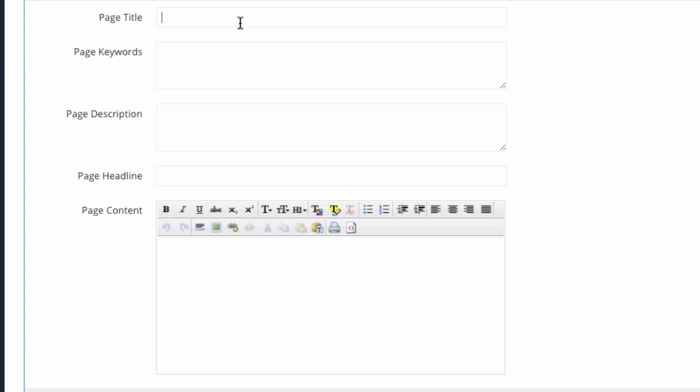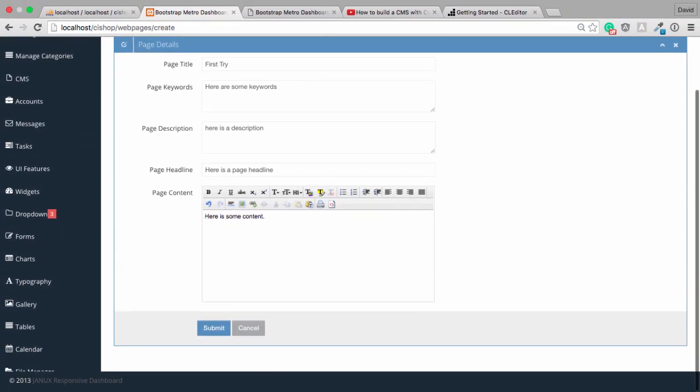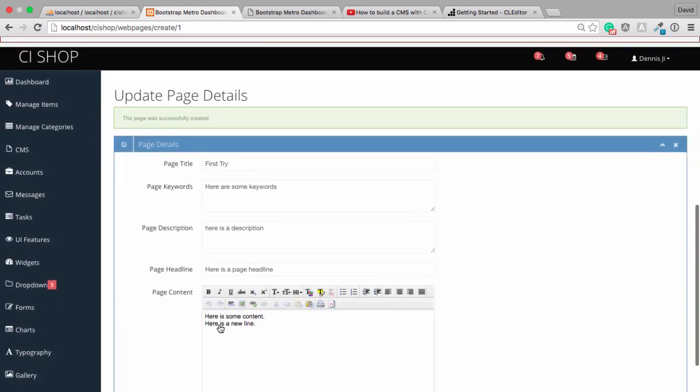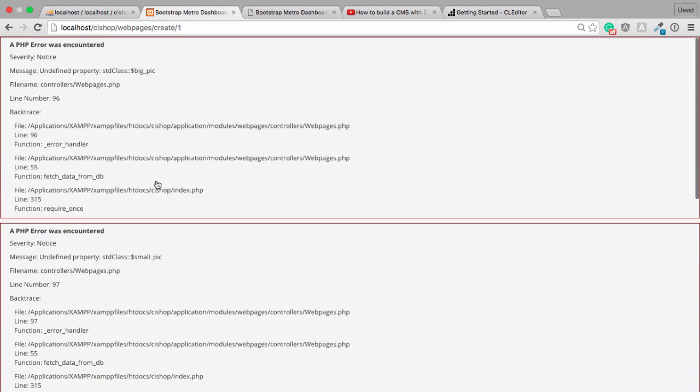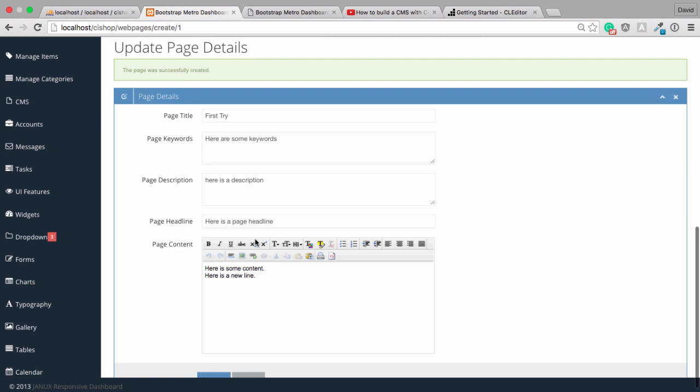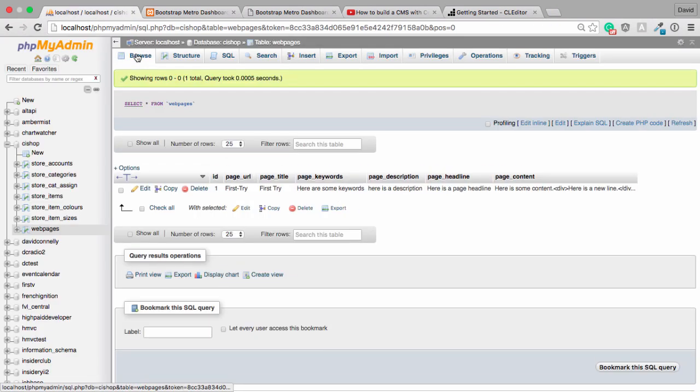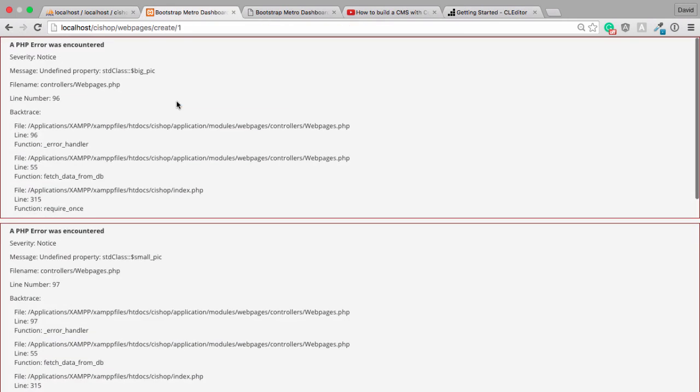Let's give it a try, okay? So I'm just going to say first try. Here are some keywords. Here is a description, and here is a page headline. Here is some content. Oh, here is a new line. Okay, here we go. Submit. Okay, so you can see that we have an error to do with Big Pick, but the flash data is working. The form has repopulated, and the table itself looks just fine.